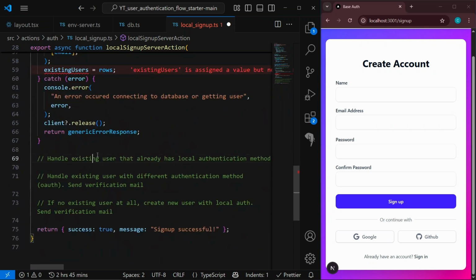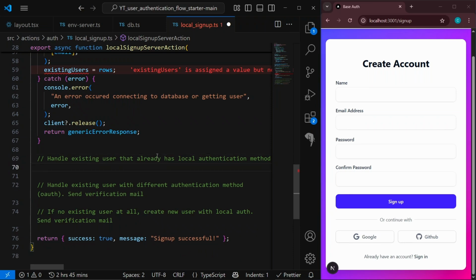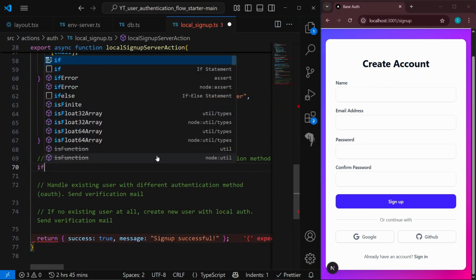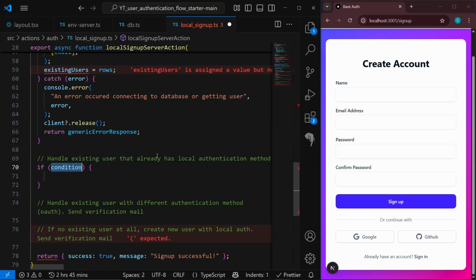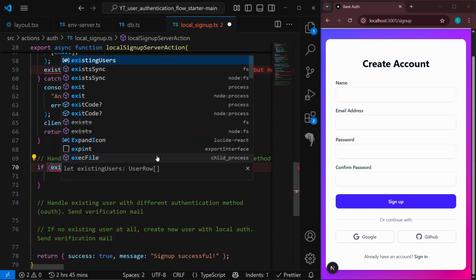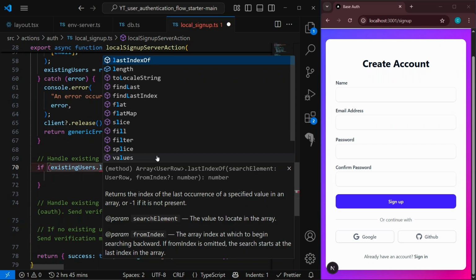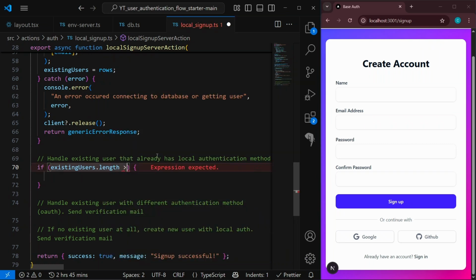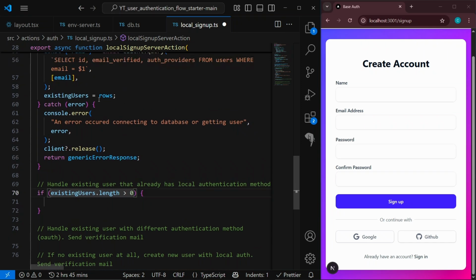Now let's check if the user already has a local authentication method. So we are going to come here, then I'm going to have a conditional statement, an if statement. The condition is going to be if existing users dot length is greater than 0. If this existing users has any object at all as its element, that means there is an existing user with that email.